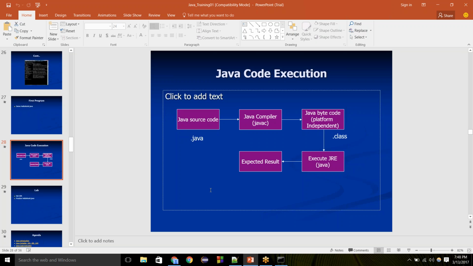No questions, right? Again, this is just a flow of how it works. You write a Java source code that is a .java file, and then you compile it using the javac compiler. Once you compile it, the bytecode is generated, which is a .class file, right? And then you give this .class file to the Java interpreter, and then it gives you the output. That is how it works, right?